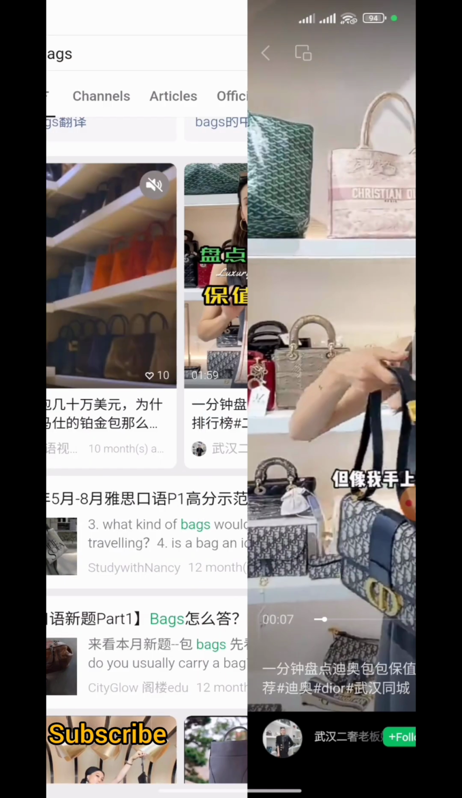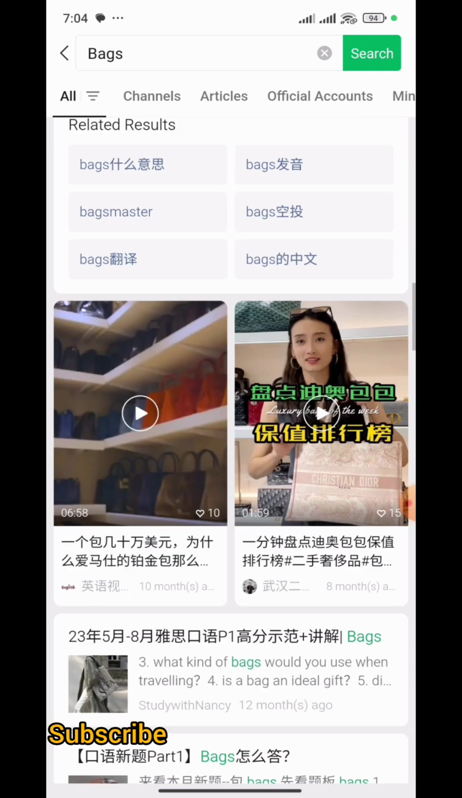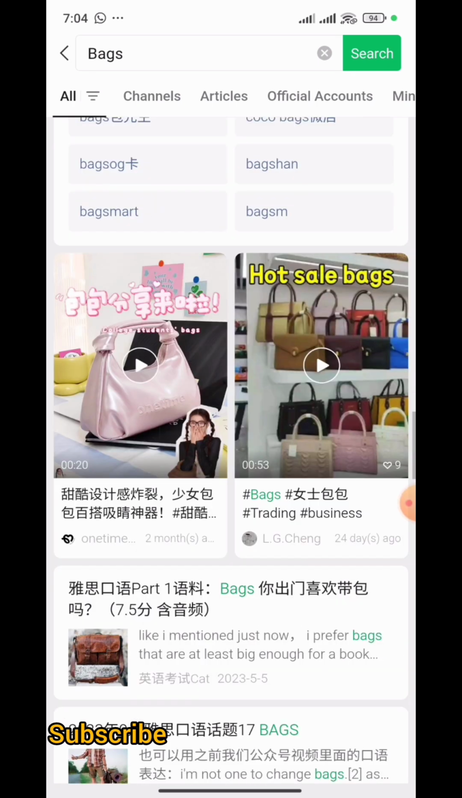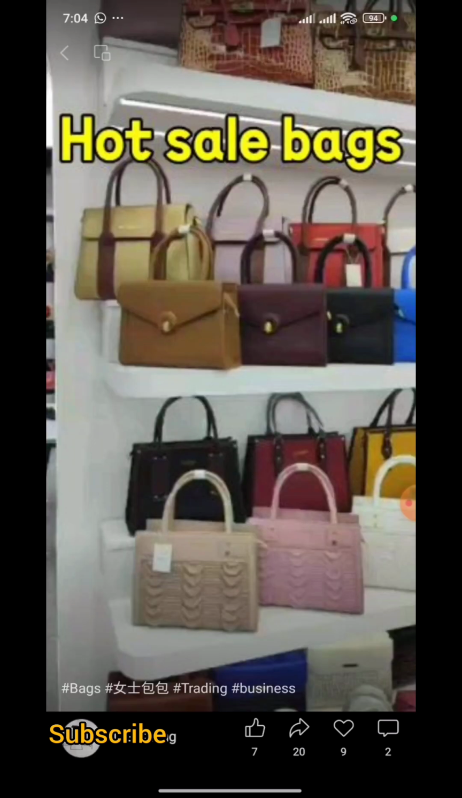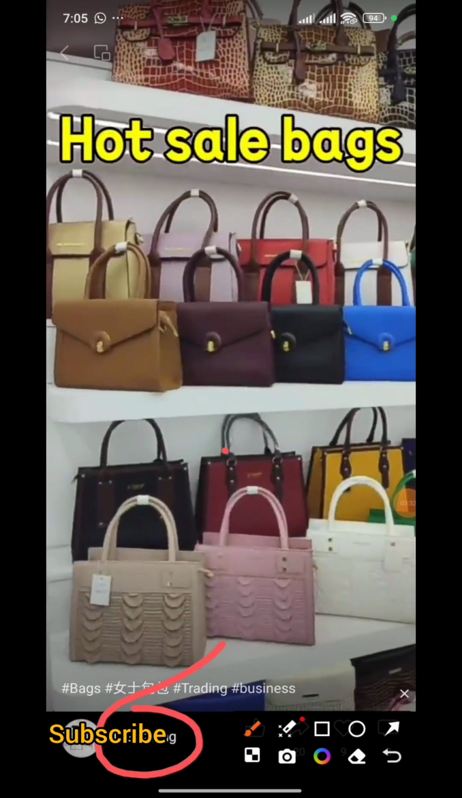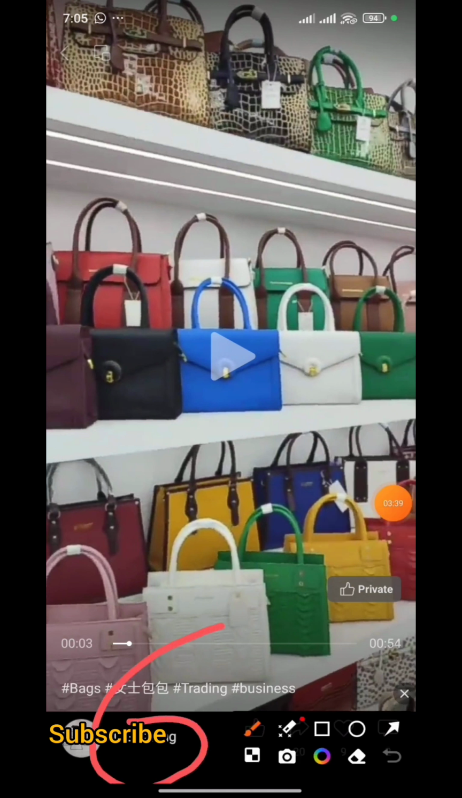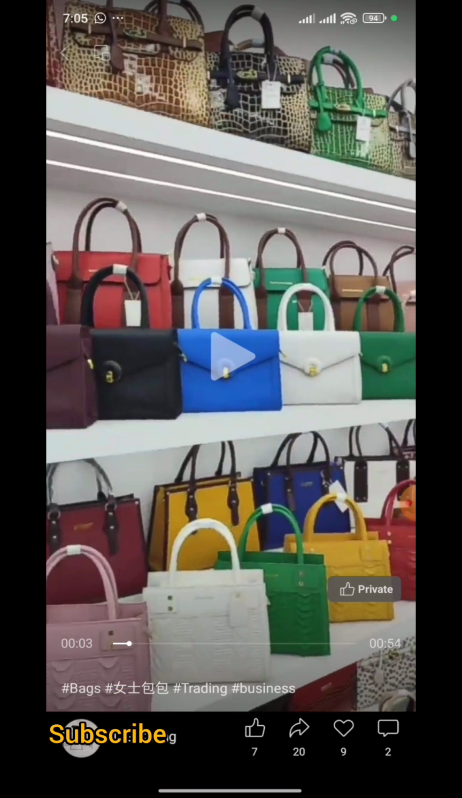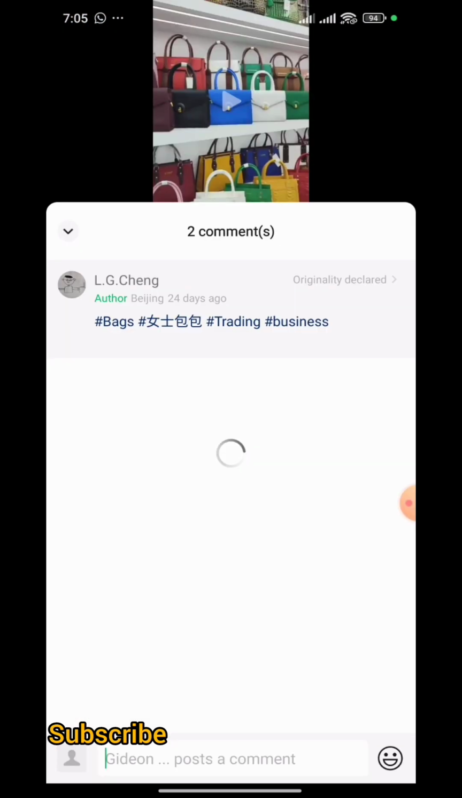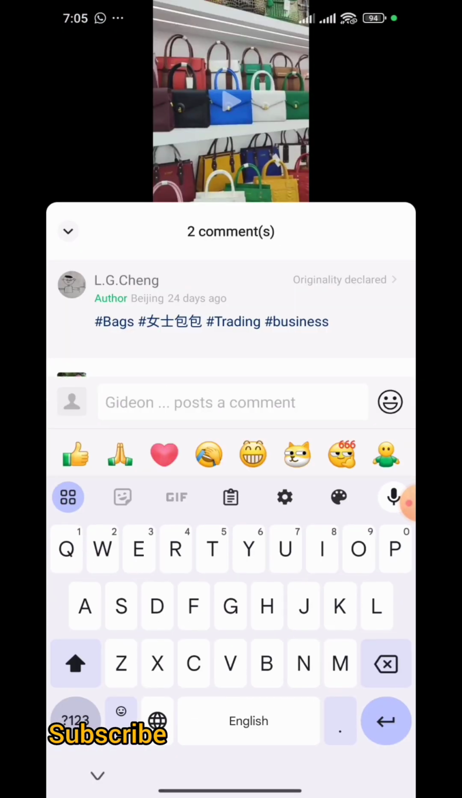Okay, so let's look for another one. See bags now. Let's click on this. Can you see these beautiful bags? Don't forget to click on their profile name, so you can go there and check or message the supplier and see the beautiful bags they have. All you just need to do is to message. Just type in WeChat ID.